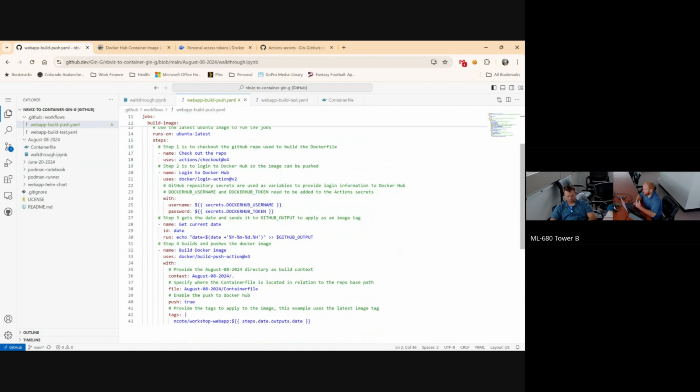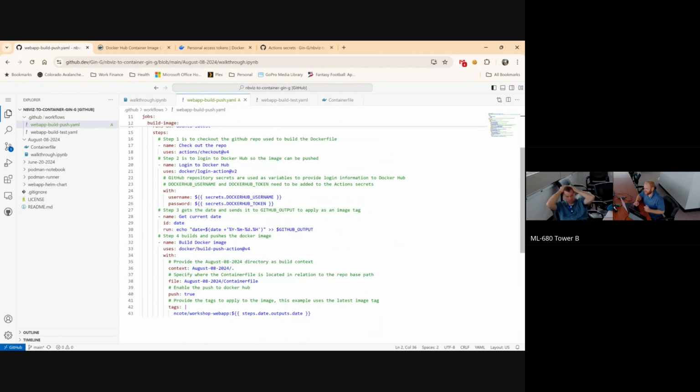The first step that we're going to do is actually check out the repository the same way we did before. But the second step that we're going to run is to log in to Docker Hub. So this is where we're going to actually reference those secrets that we just added. And we're going to use, again, an official Docker actions command. And this one's called login action, which you can see right here on line 21.